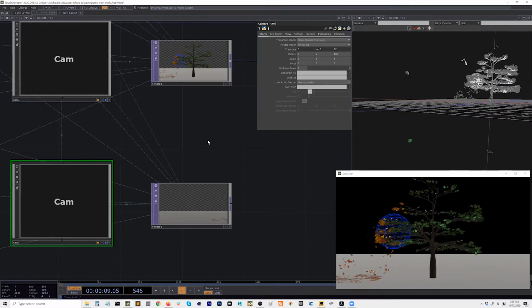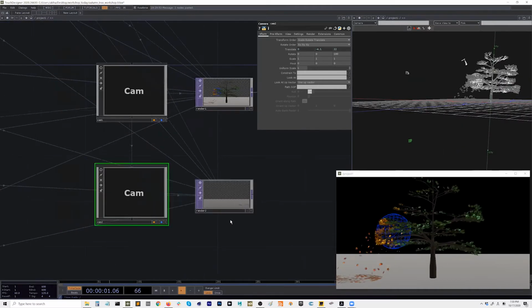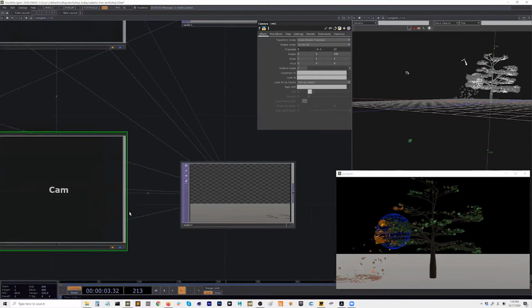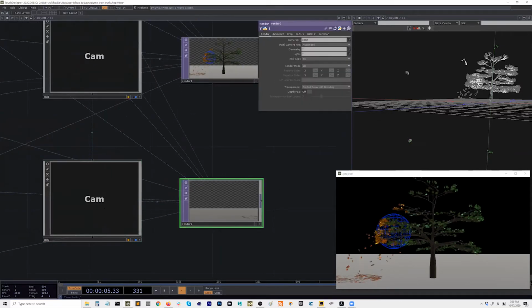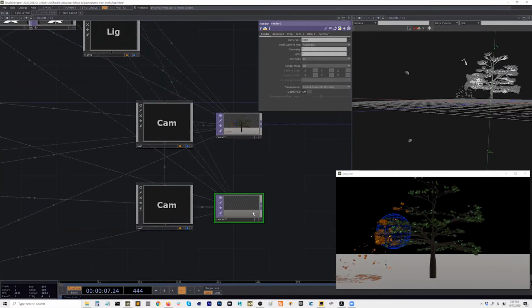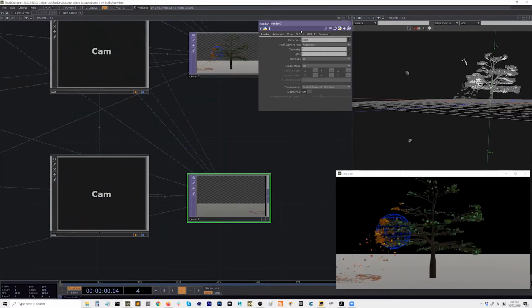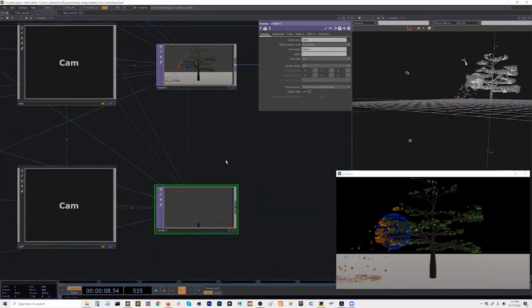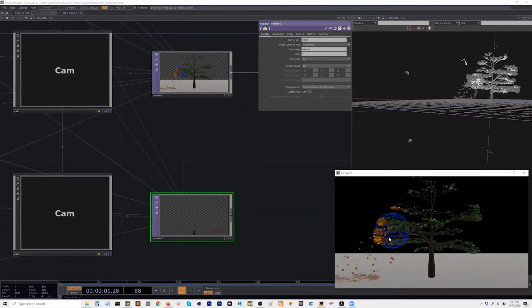And this second camera, the reflection camera, shouldn't render this water plane. So if we go to this Render 2 and the geometry tab, you can use this caret symbol, and if you type in water, that means you render everything except for water. Yeah.